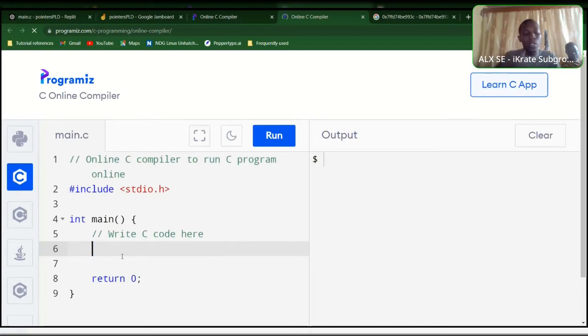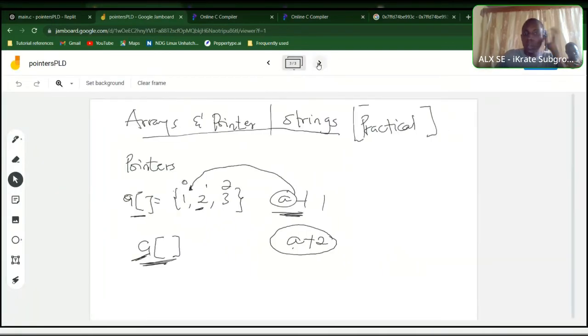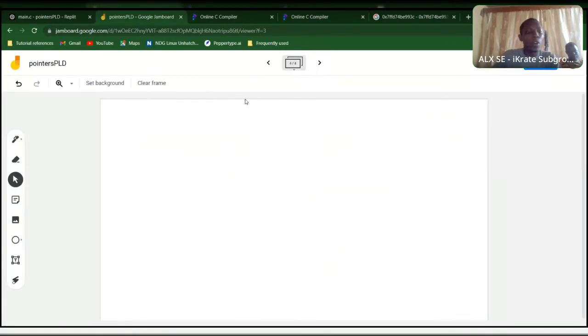is how to use pointers, that is, how to declare. What we have done today is we've learned how to declare pointers. And after declaring a pointer, obviously you want to assign some addresses to it. So how to assign the pointers, we've looked at it.